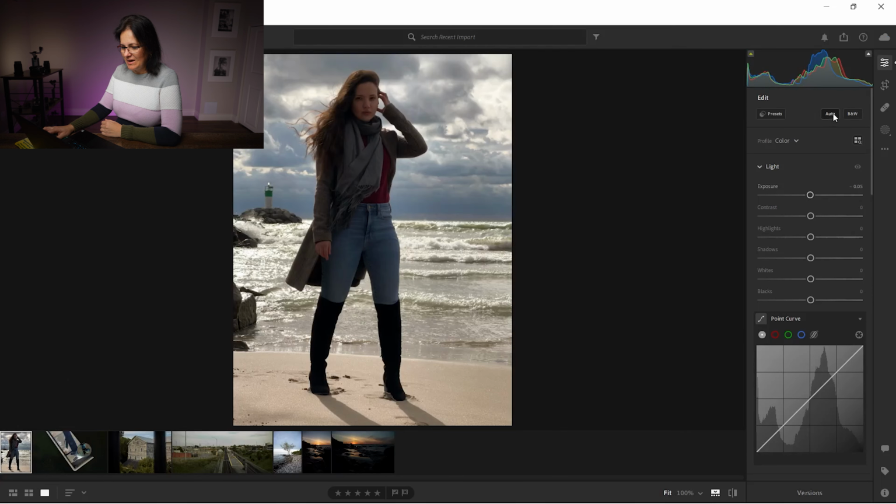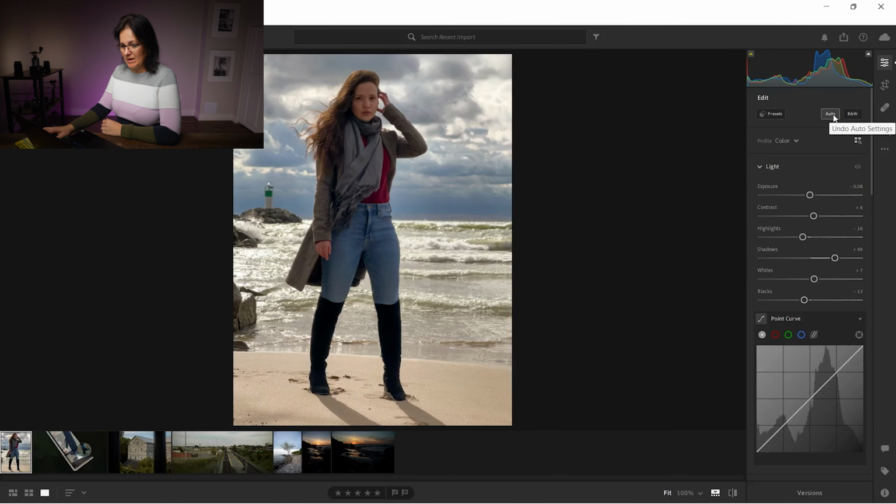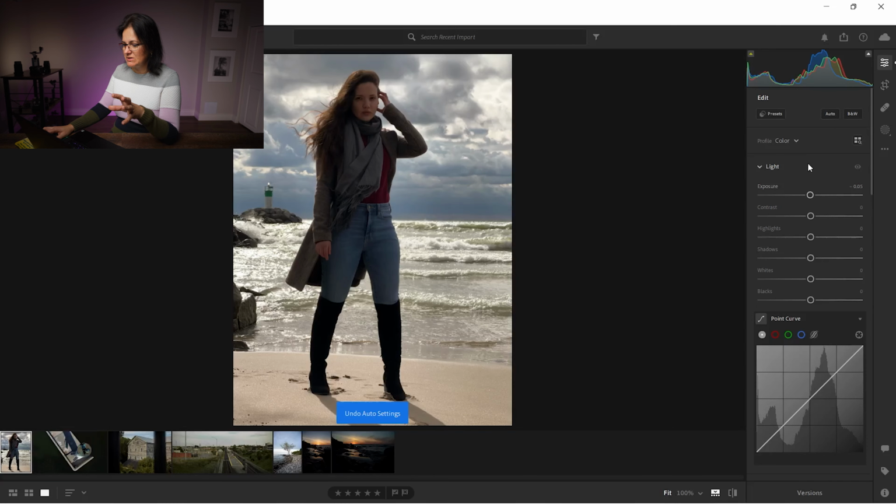I'm going to hit the auto, and now I can see that she's way lighter. This is what the Lightroom would do. It would just lit her up a bit. So this is before and this is after. It's already looking way better. So here in this case, the auto feature is actually quite good, but I'm going to uncheck that. I'm gonna leave it as it was.